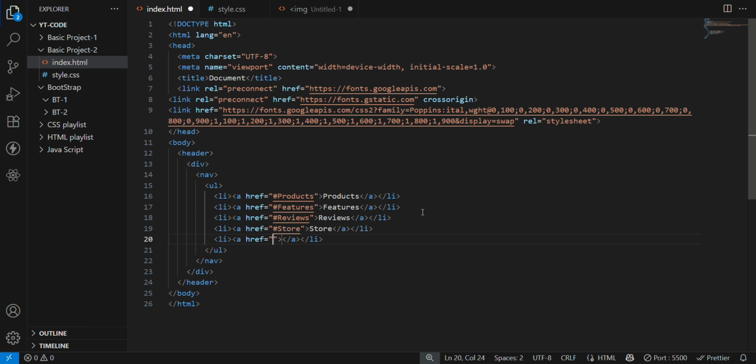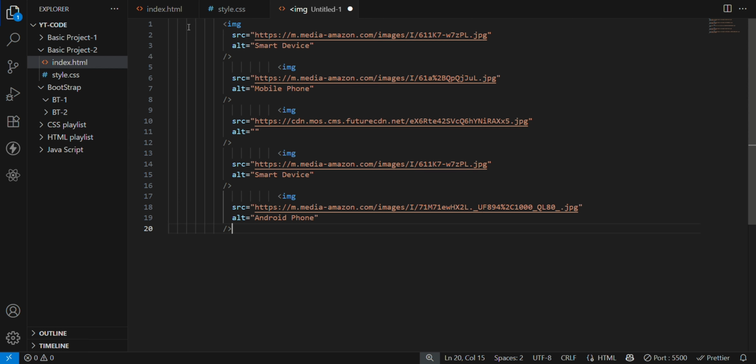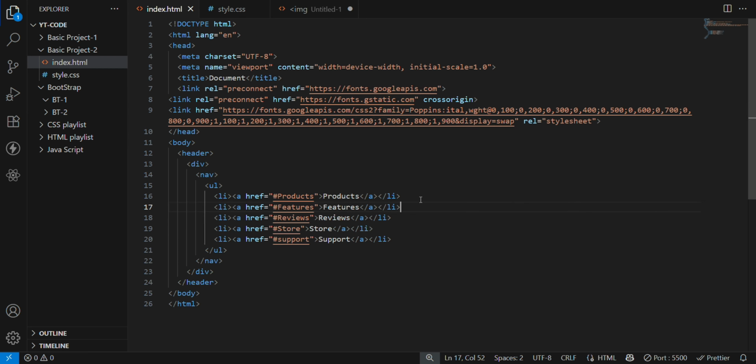By default, the browser will automatically reload the page, or it will be redirected to that id. Support. Then here also we will add support. Okay, we will save this. And inside this, I have taken some dummy images for the mobile. You can copy some from somewhere else, like Google, or there are some websites for this. And after this, we will add another thing.